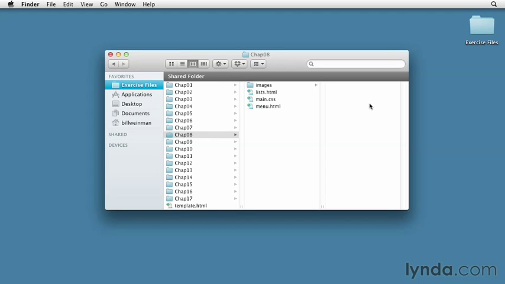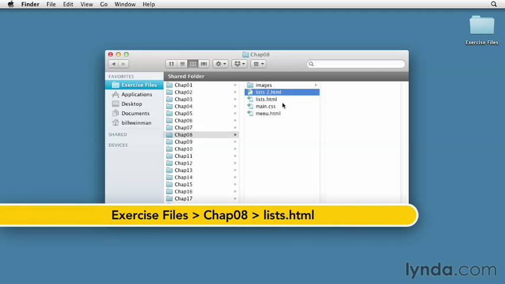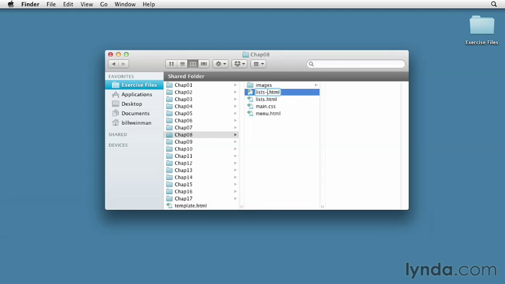The list elements are really very flexible. Let's take a look at some details on how these work. We're going to make a working copy of lists.html. I'm going to rename this as lists-working.